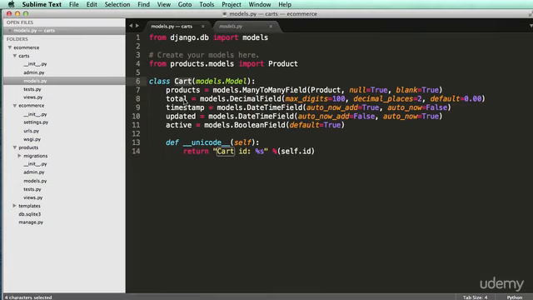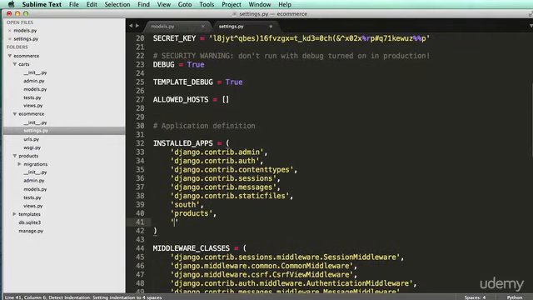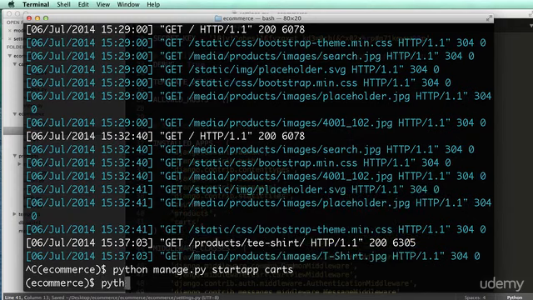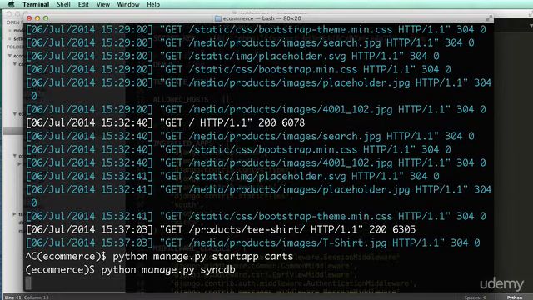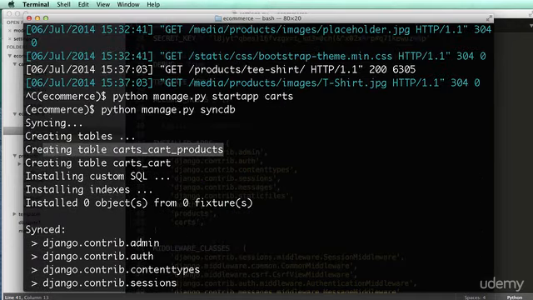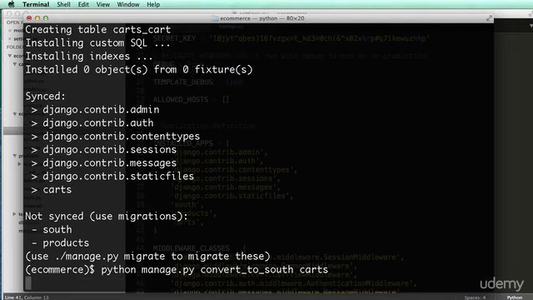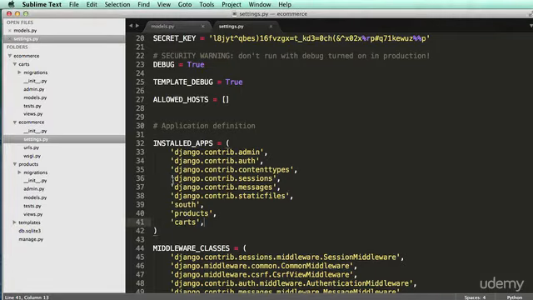All right, so now we have this cart object in here. We can add this into our installed apps. So go into settings. Under INSTALLED_APPS, we're going to add carts, and we'll do python manage.py syncdb, and this will install the cart tables in the model. All right, so that's what we see there, and then I'm going to convert it right away to South. So python manage.py convert_to_south carts. All right, so now it's actually installed. It works with South.